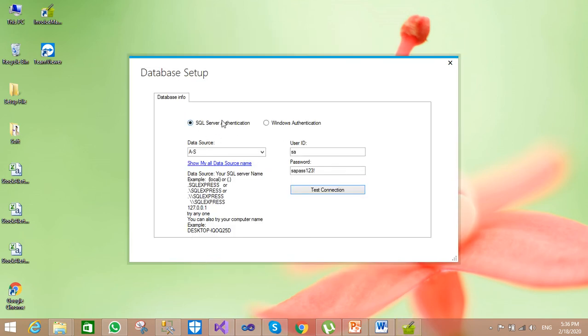If you have used SQL Server authentication, click on SQL Server authentication. If you have used Windows authentication, click on Windows authentication. For Windows authentication, type local or dot, or the IP. I recommend SQL Server authentication.